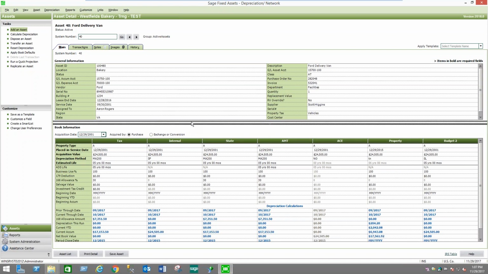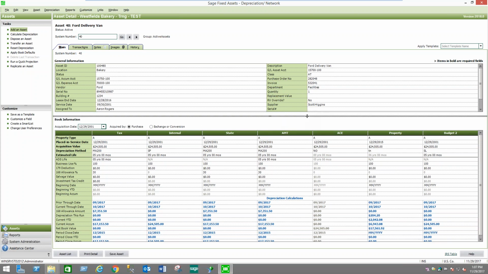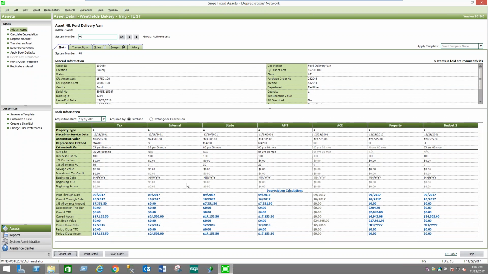Okay. Let's talk a little bit about the book fields down below. In our system, you'll have 7 books available: your tax, internal, state, AMT, and ACE books. And there's 2 custom books on the end that you can simply rename to whatever you want and use for other things such as property tax, or if you just needed an additional book for an additional state or some other reason, you can easily customize those.